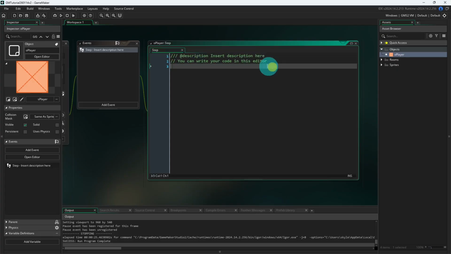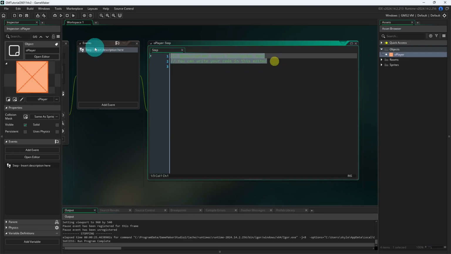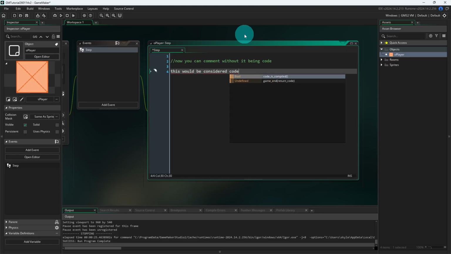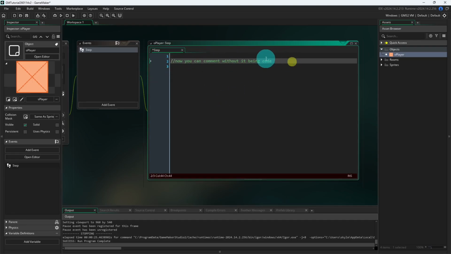Anything that appears in this deep green is a comment, and the game won't read it as code. So anytime you want to write a comment to yourself, write two slashes, the slashes by the question mark key on my keyboard. But you add two of them, and now you can comment without it being code. But if I write it down here, this would be considered code. And if I try to run the game, this would cause the game to crash. But this will do nothing.